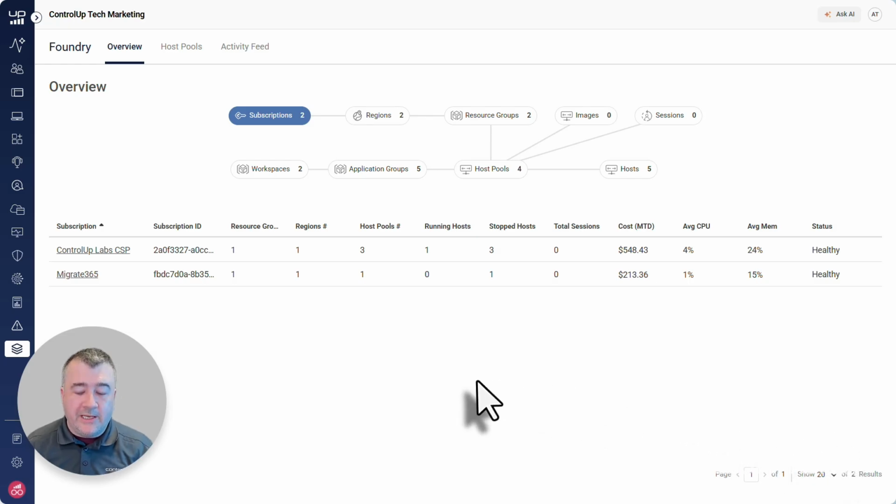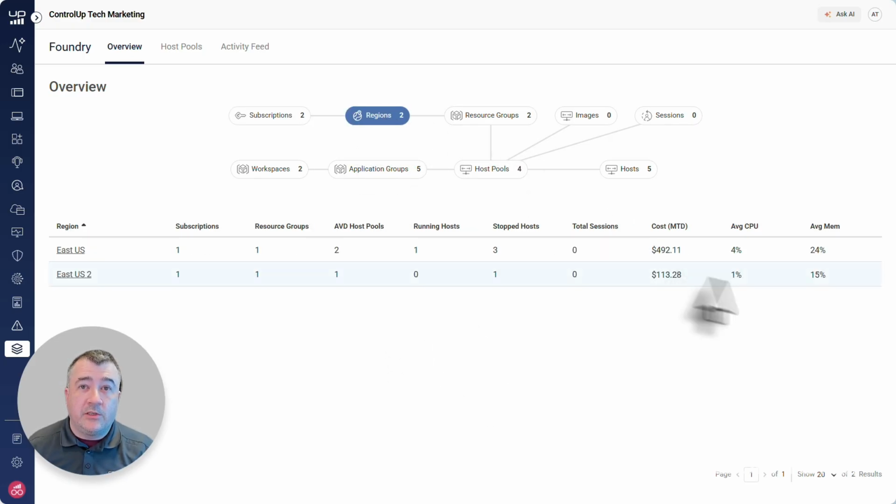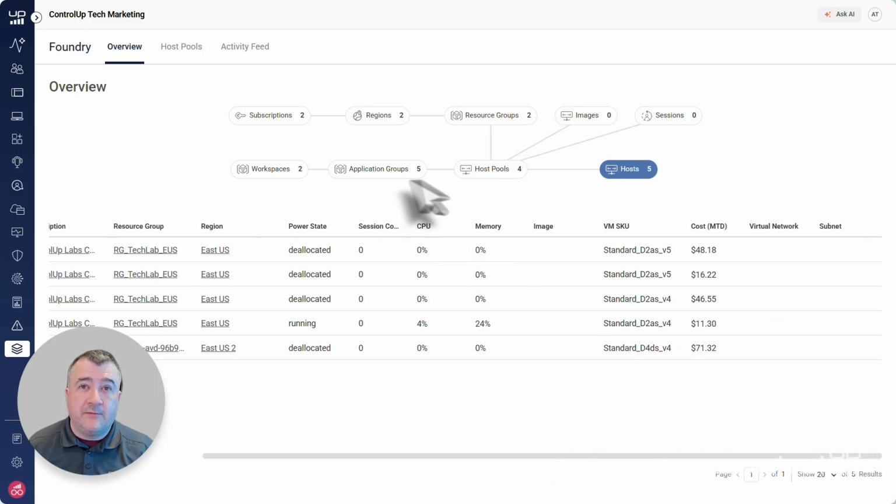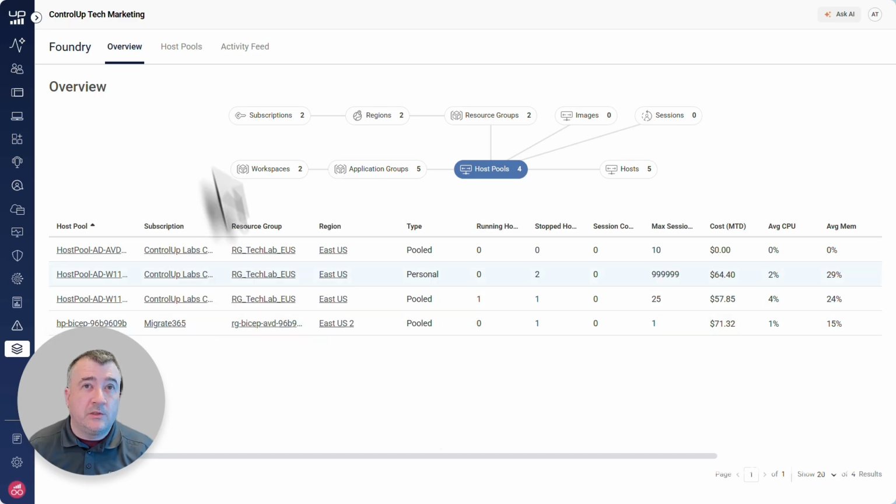So here we're looking at ControlUp DaaS IQ. I've got 2 subscriptions added being managed by ControlUp DaaS IQ. One of the things about DaaS IQ is that if you have the right permissions on your service principal, standing up DaaS IQ in your environment only takes a couple minutes. Once it's added, we can navigate through the different areas in order to look at costs at different levels, whether it's resource group level, individual host level, host pool level, and so on and so forth.